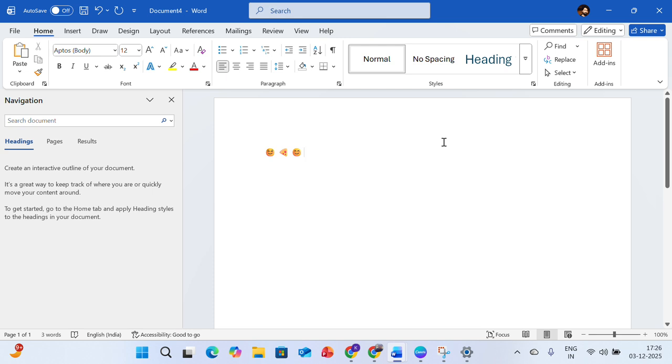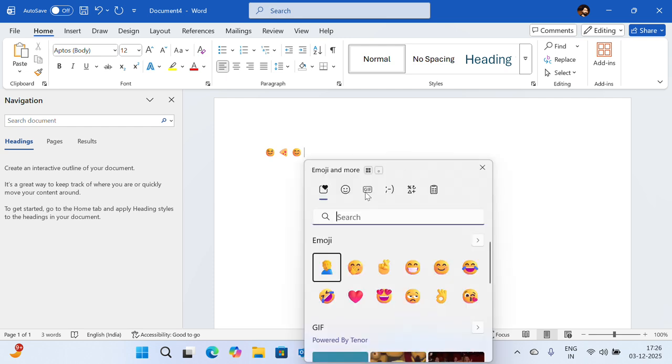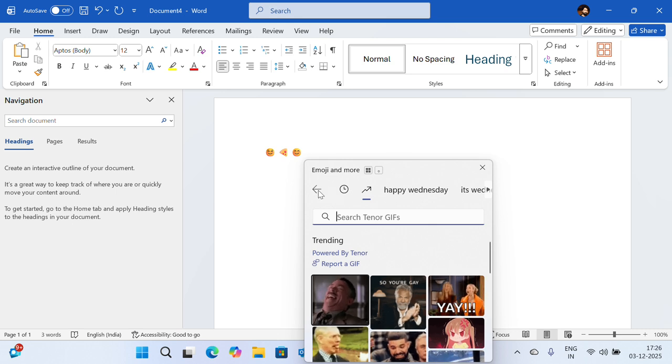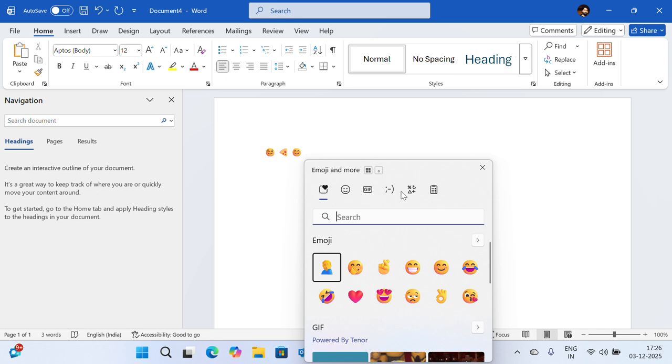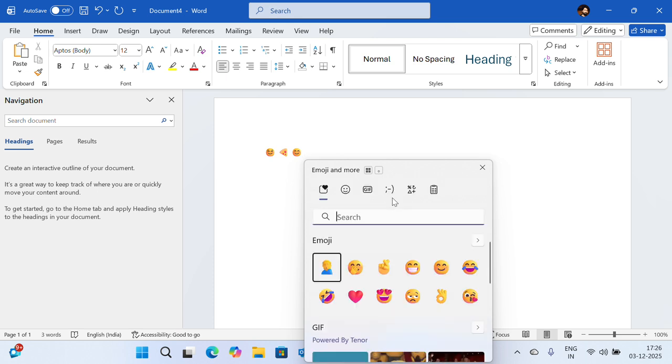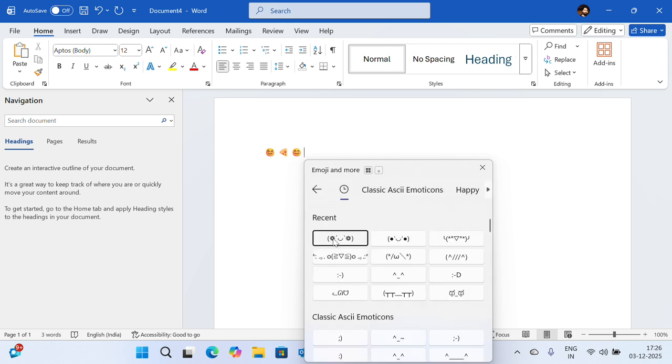You can use kaomoji and symbols for faster typing also. Again, we are going to Windows plus dot. Then we use GIFs. If you need a GIF for WhatsApp chat or Instagram chat, you can get a GIF from there. And symbols, all symbols, currency symbols. Here you will see kaomoji. Kaomoji are predefined emojis. With the help of this, you can type faster.